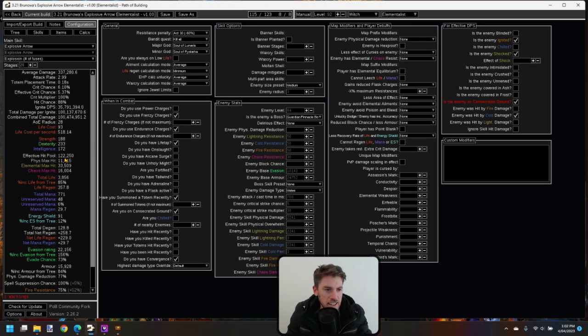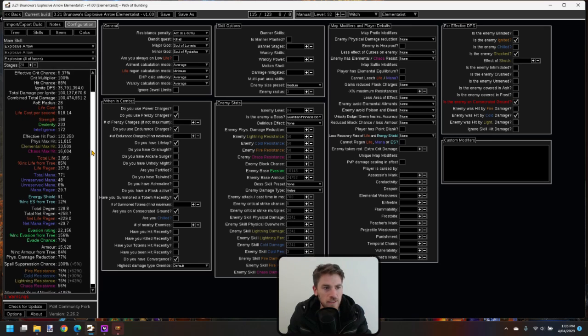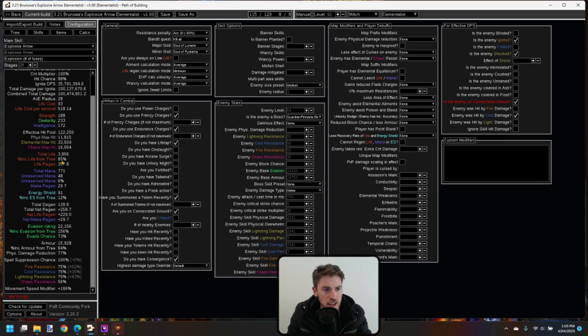And you can see here an effective hit pool of 120,000, which is just super, super tanky. Super tanky for a build that does this much damage. We've also got a life of 3,800 with a life regen of 350 as well, which is great. Again, just quality of life.